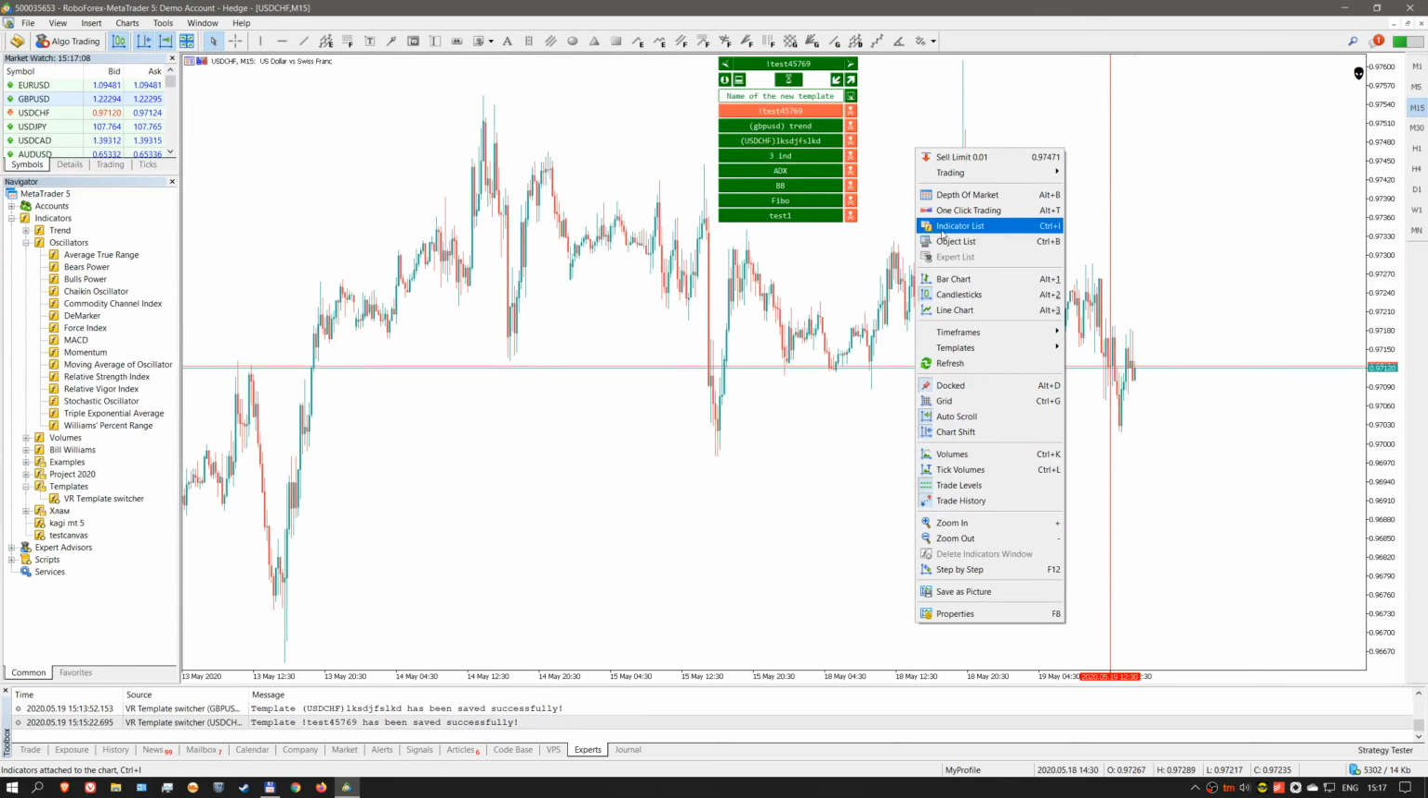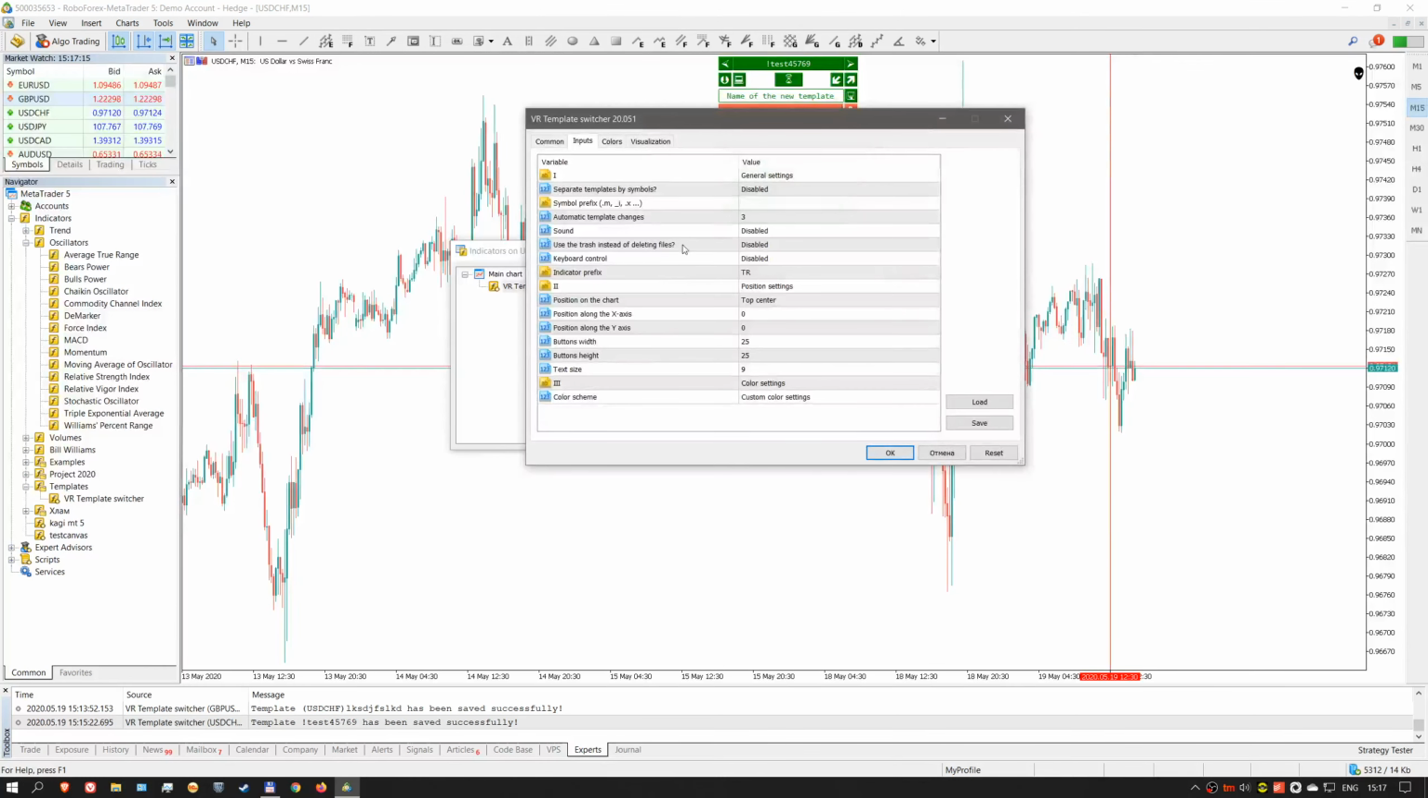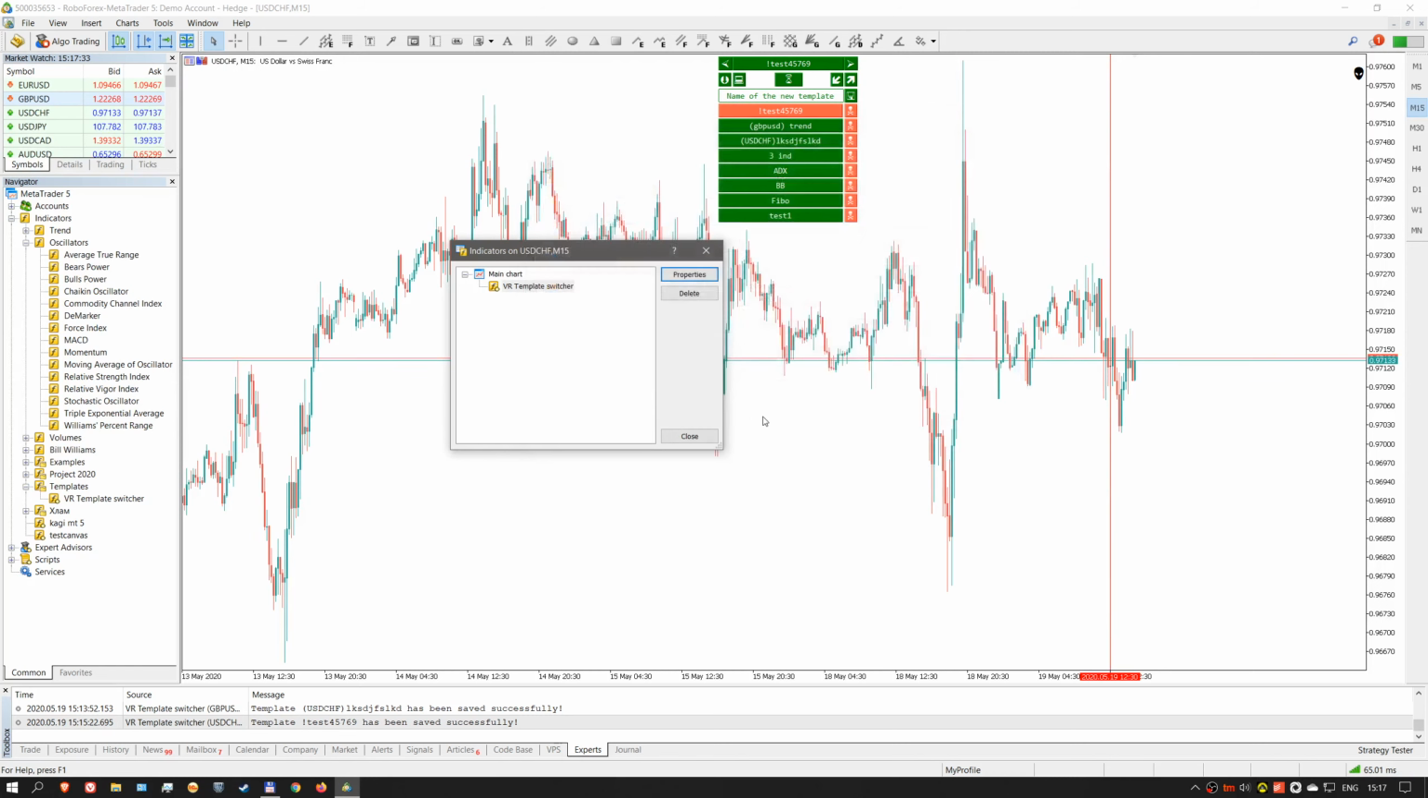Automatic template changing frequency can be set in indicator settings. The setting is called automatic template change, and here I have it set to 3 seconds. So templates will change every 3 seconds. You need to keep in mind that it takes 3 seconds and at least 1 tick to change. If there is no tick in that period, then it will take a little bit longer.